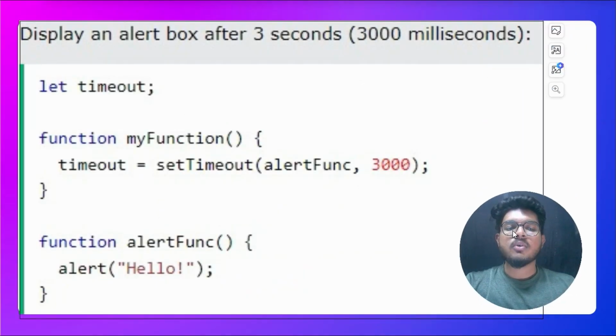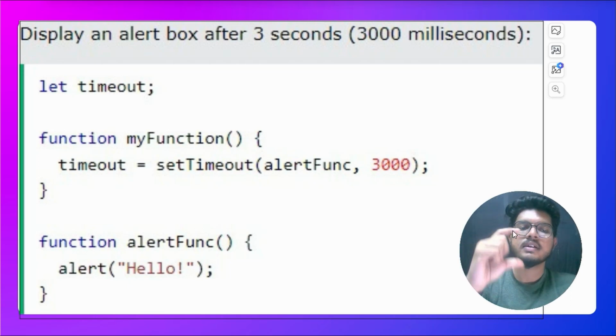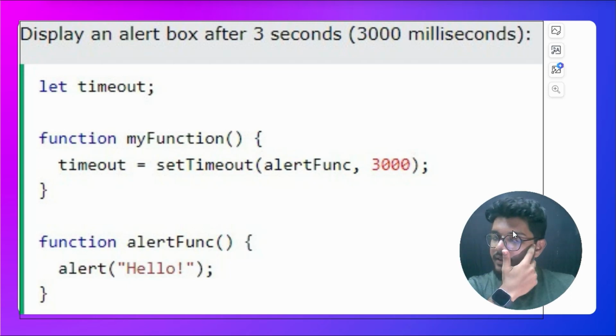Let's do this small code. Display an alert box after 3 seconds. What is this alert box? We have not discussed this because it is part of the printing concept. Alert is nothing but it will give a pop-up on the screen. When you click some button or when some certain action is performed, then that alert box will be printed. Let's do one thing.